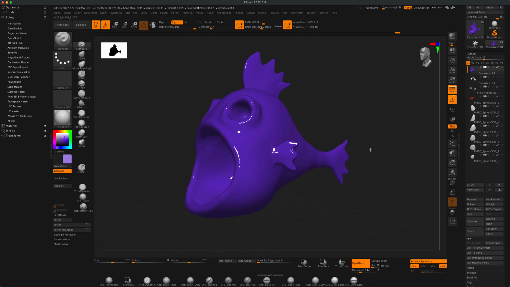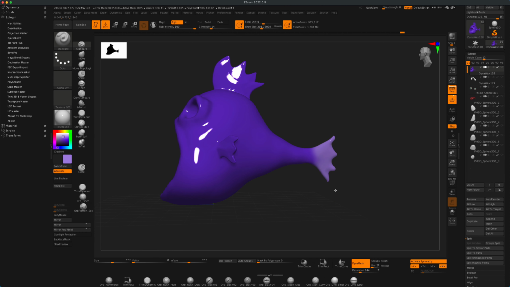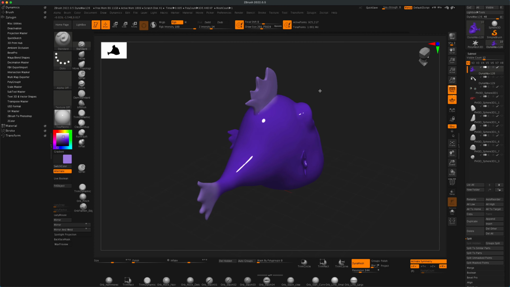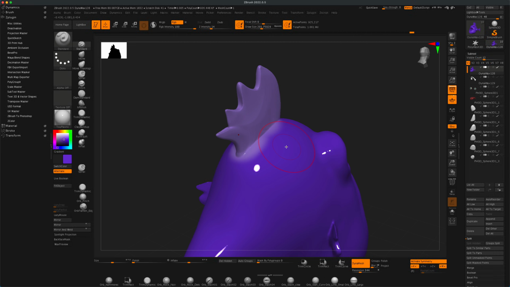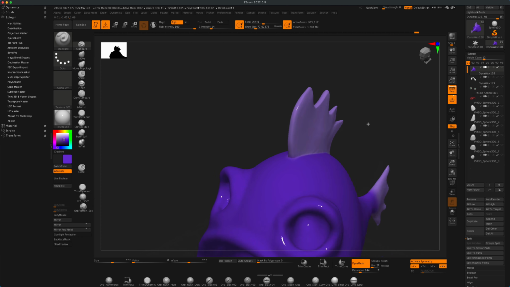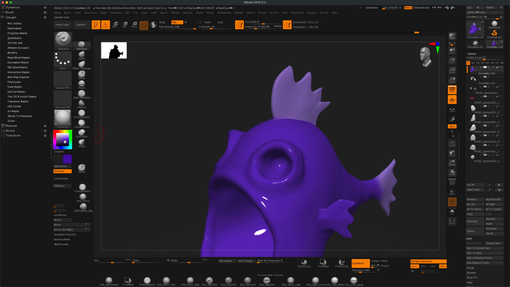Here I'm just playing with the color, and I decided to go with the purple, a little better than the green, and just using kind of a lighter color for the fins for the top and the side and the tail. Really simple stuff. I just simply used the poly paint.